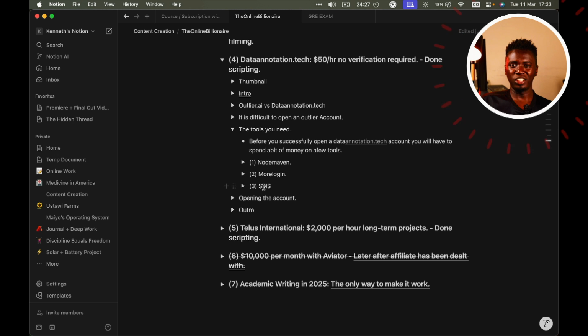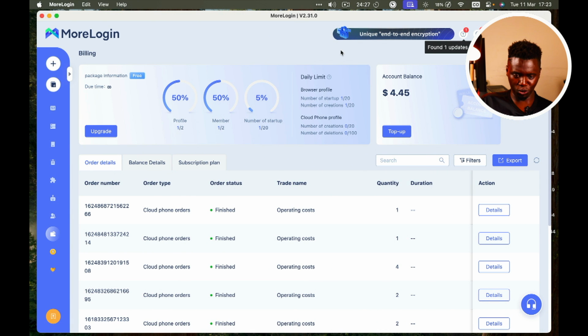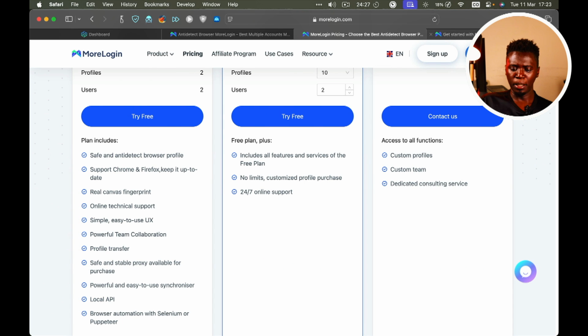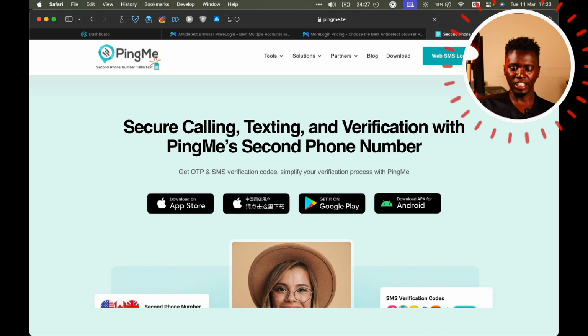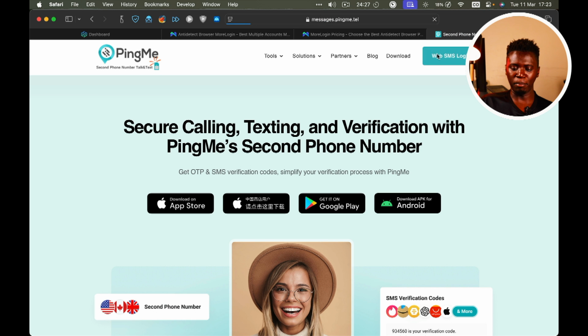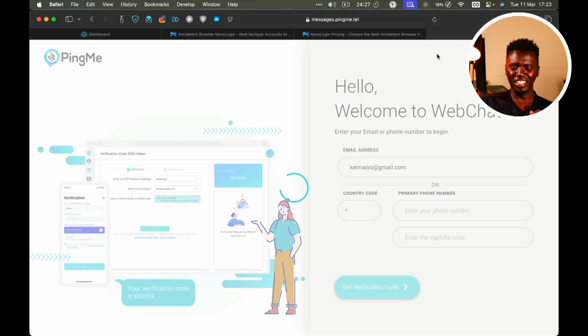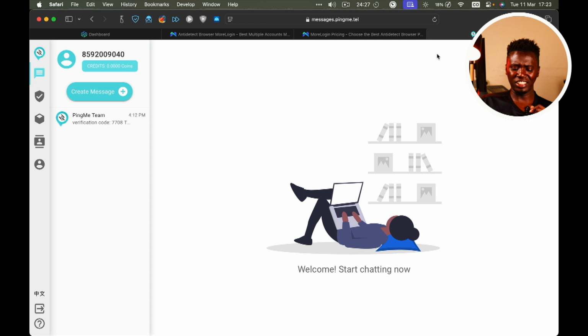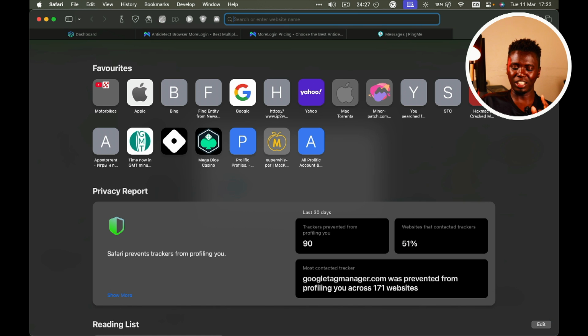After that, the third thing you need is an SMS verification service. Once you've signed up to DataAnnotation.com, you're going to need an SMS verification service. This SMS verification service is to verify that you're actually real. Now, I usually use Pingme.tel because you can get a phone number, you can subscribe to the phone number. But in this case, these data annotation guys are really, really strict. They have traps set for you all over the place. As such, there's a different SMS verification service that I want you to use.